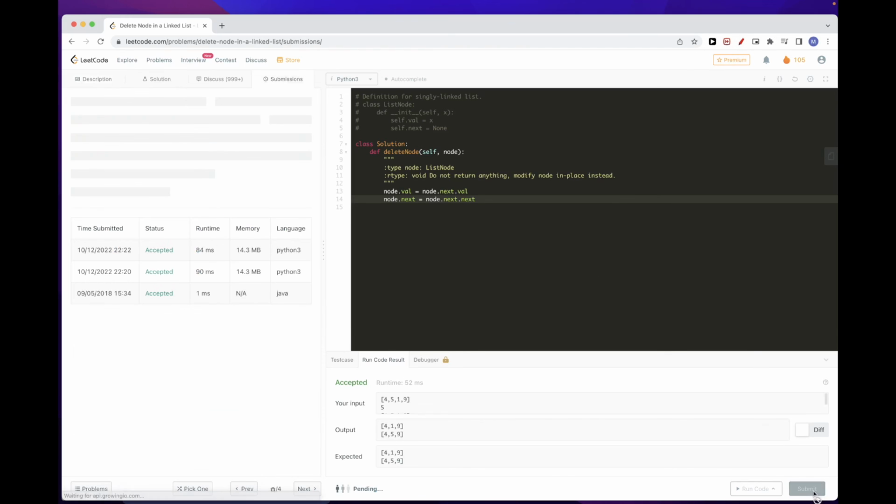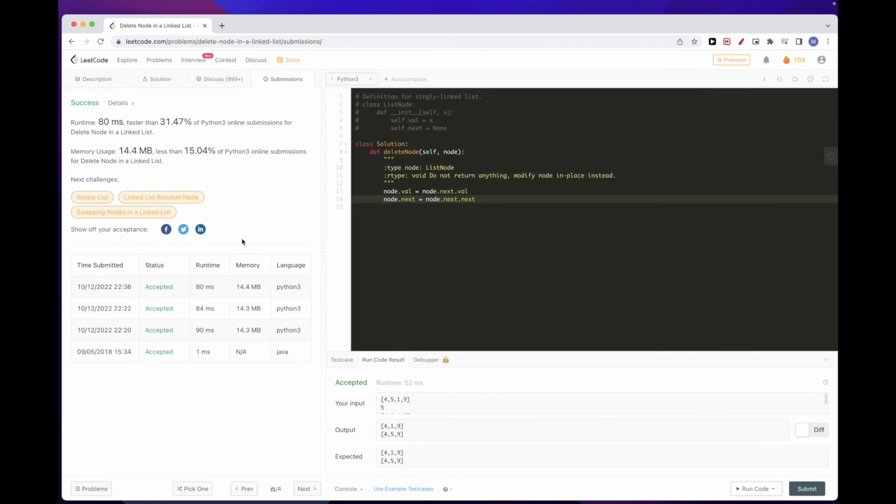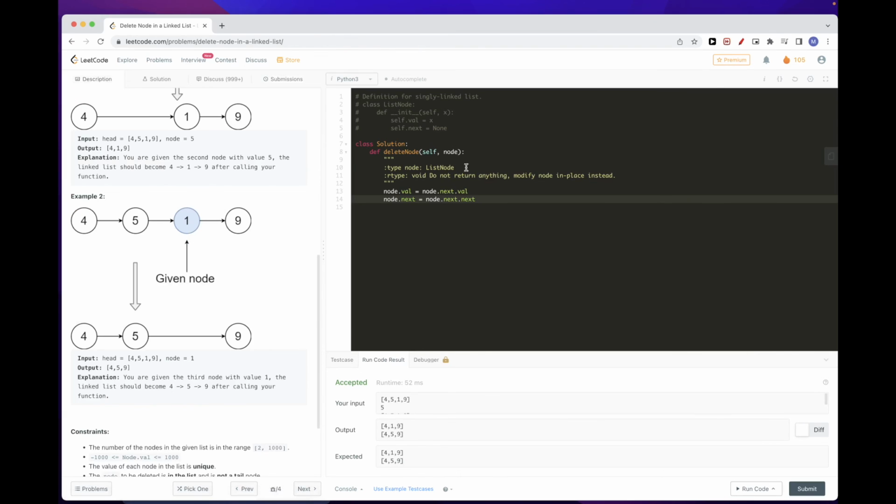So let's submit the solution and make sure it passes. Okay, so that passes test cases. In terms of time complexity, this is O(1). We are just doing 2 operations. In terms of space, also O(1), because we are not using any extra space.